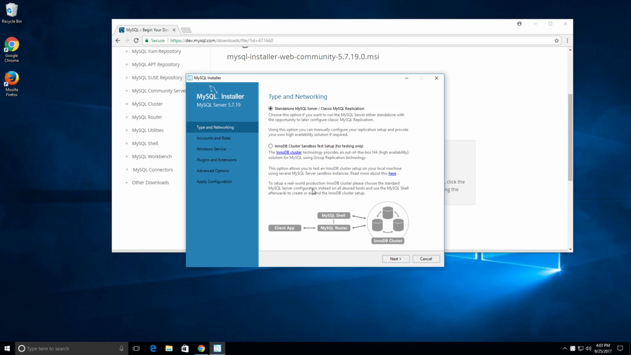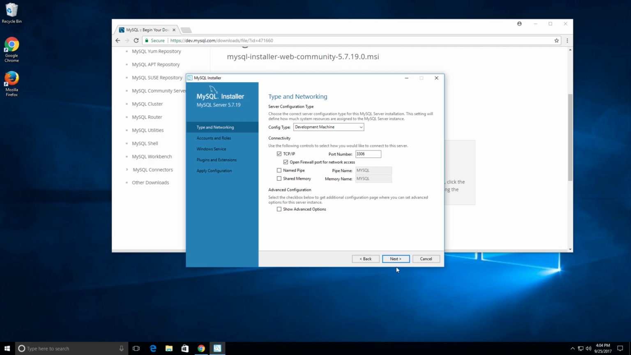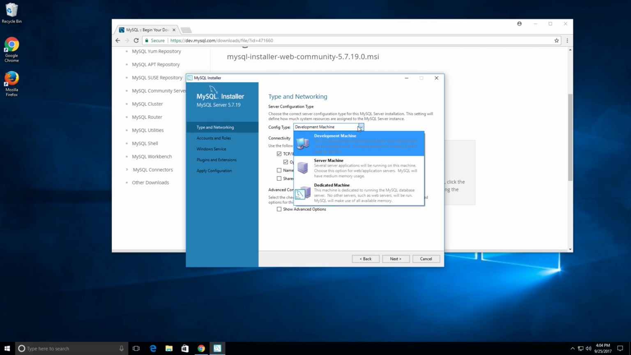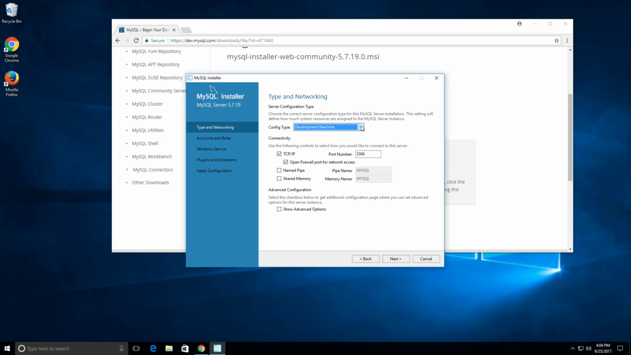Now we're just going to run the classic version of the MySQL server, so no replication, no sandboxing. So we're just going to have a standalone MySQL server, and we're just going to leave it at that. And we're going to click on the next button. Now, this is a development machine, and so we're just going to say that that's what this is. We're going to leave it to standard TCP/IP, port number 3306.